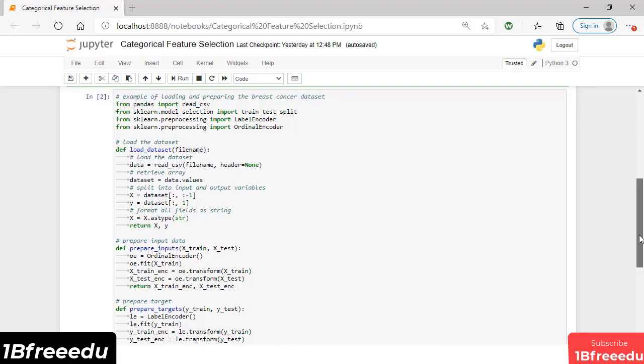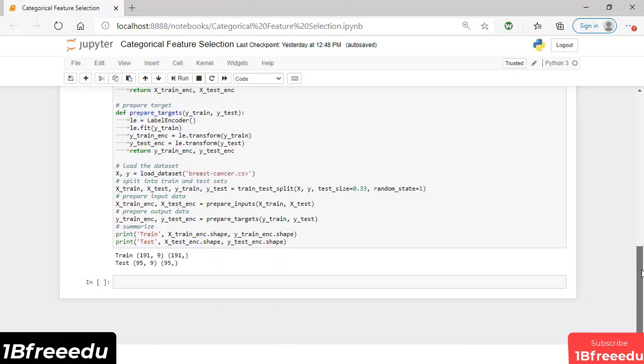We also need to prepare the target variable. It's a binary classification problem, so we need to map two classes to labels 0 and 1. This is a type of ordinal encoding, and scikit-learn provides the label encoder class specifically designed for this purpose. We could just as easily use the ordinal encoder and achieve the same results, although the label encoder is designed for encoding a single variable. Later on in the course, you're going to discover how these two encoders work. The prepareTargets function integer encodes the output data from training to testing sets.